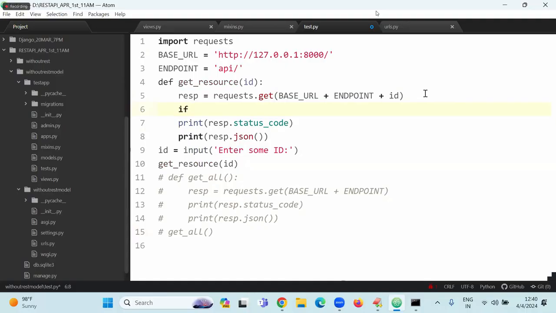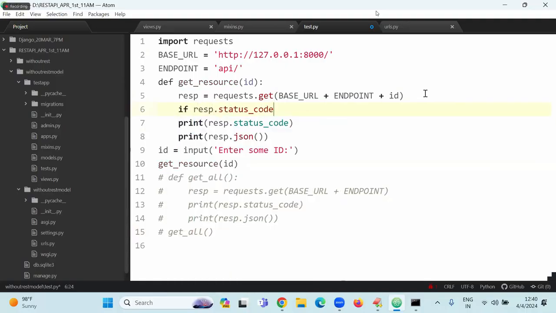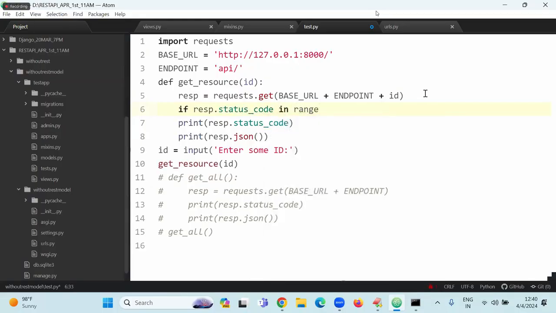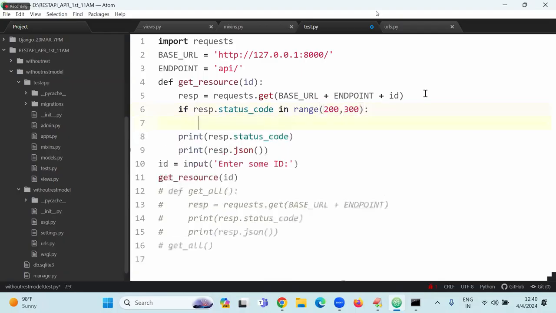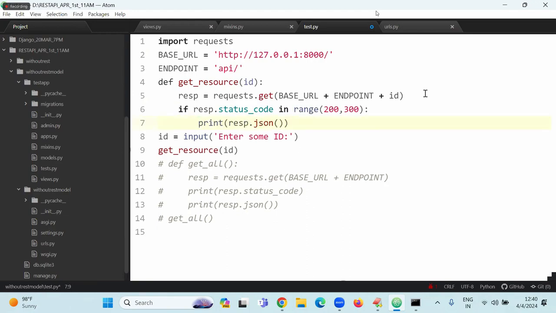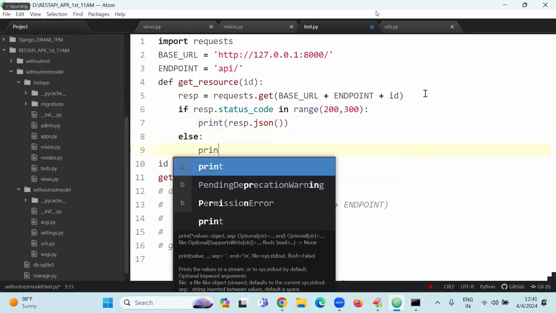Take if response.status_code in range of 200 to 300. So it takes 200 to 299. Print the status code if required, otherwise directly you can print the JSON response. If it is not, take the else part and print.